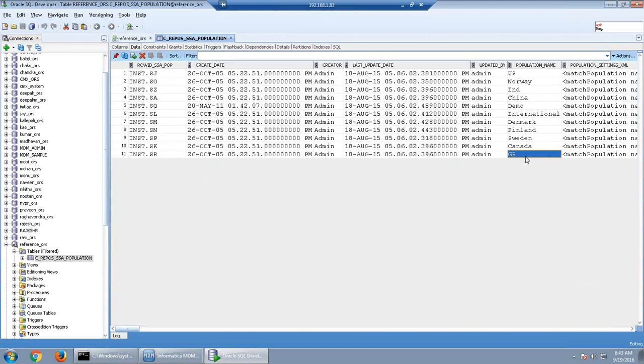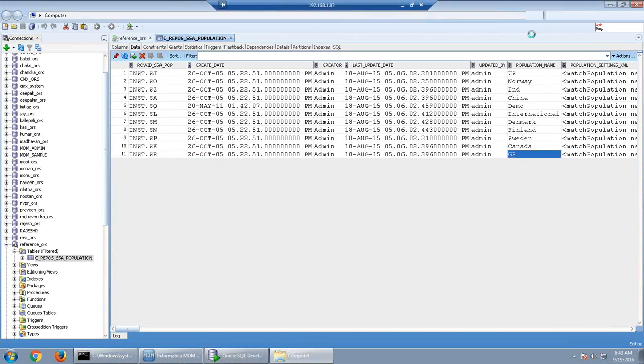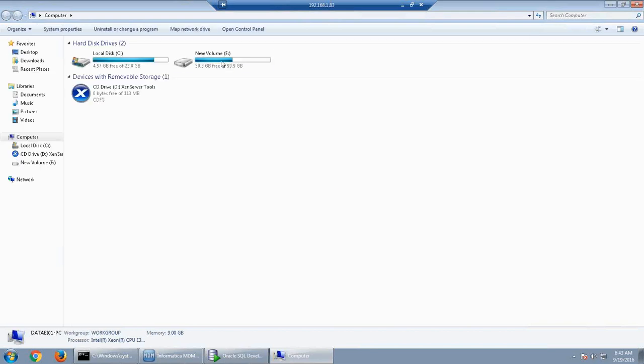So this is one part: your population should be present here. The second is that it should be enabled if you want to use it. If I want to use this GB population, I need to go to the end and make the enable indicator 1. After that, I need to put a population file. There is a population file which is supplied, and I need to put it into a location, which is basically the MDM installation folder.